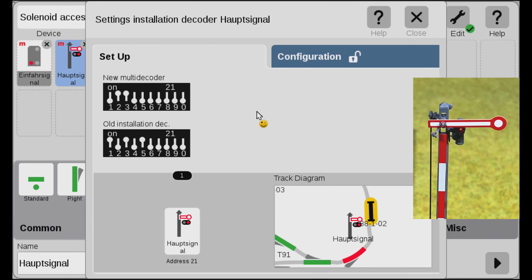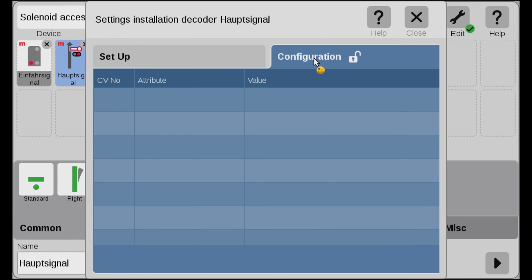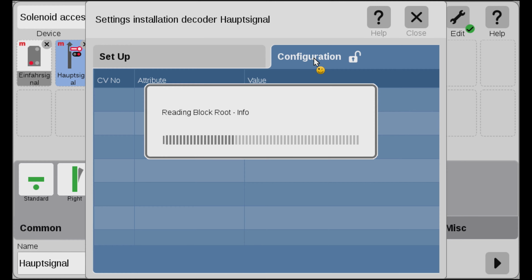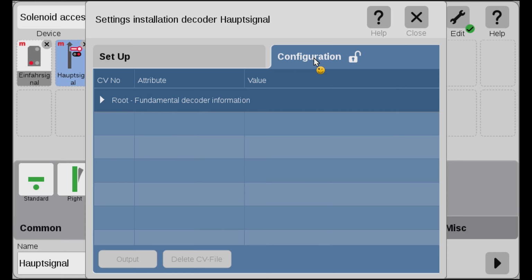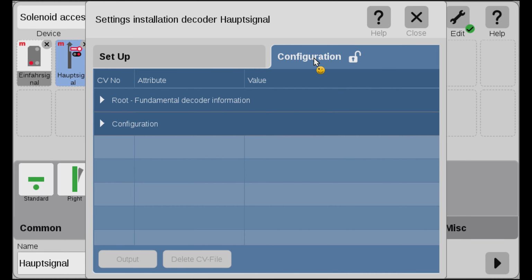The first tab that comes up here, I can actually test the signal, and you see it moves. On the second tab, which is the configuration, this is actually the configuration of the signal. So what the central station tree will do is it will read in the information from the MFX decoder. It will usually do this first time. The second time you come in here, it's already read. So what you have here is 2 sections. The first one with the fundamental decoder information, and the second one with the configuration. We are interested in the configuration.